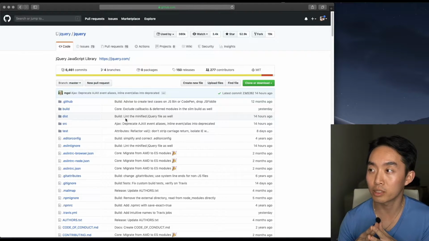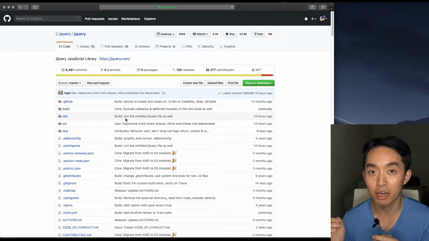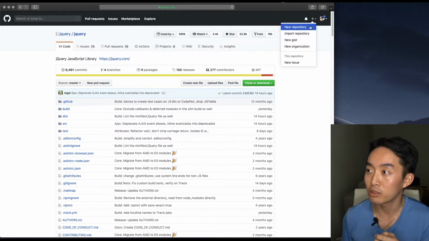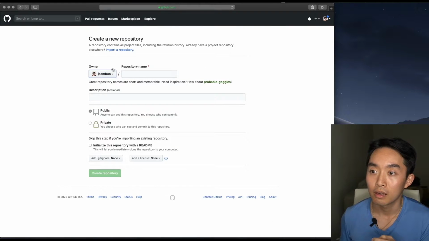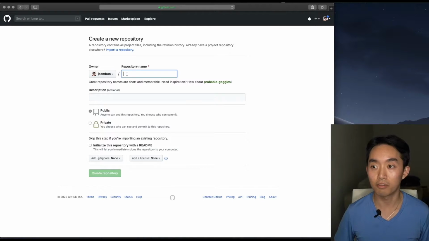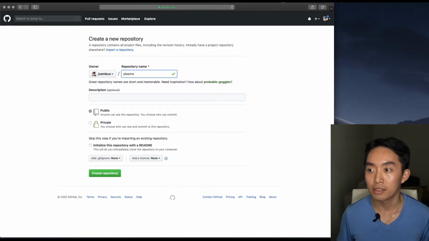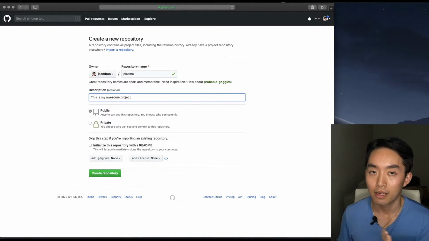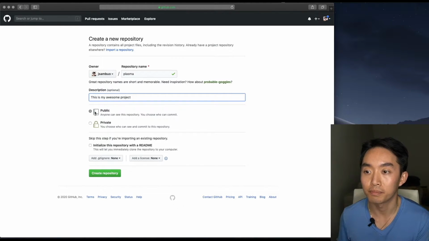What you'll need before we start is to make sure you have your own account on GitHub first. Once you do that, you can click on this plus button up here to create a new repository. First, you'll have to give it a name. I'm just going to give it a name of Plasma as a code name. Next you'll have to give it a description. This is optional, but you can say something like, "This is my awesome project," just so that you'll remember what this project is for.